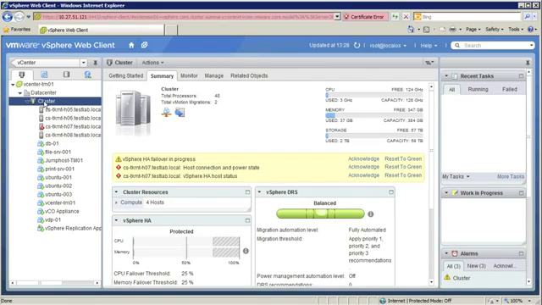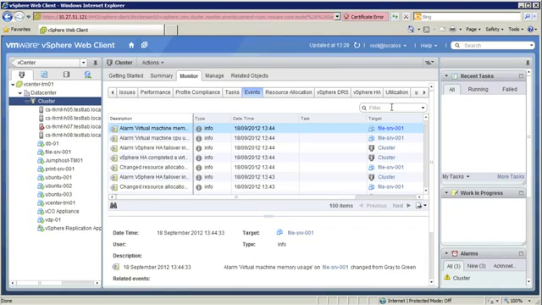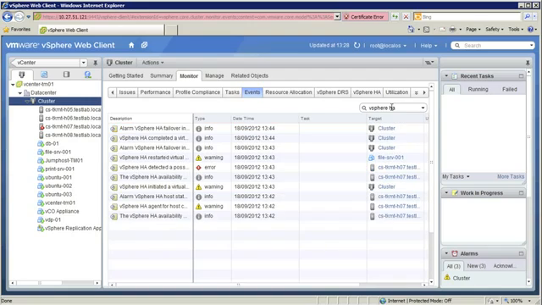We can do the same thing on the cluster level, so we can go to the monitoring tab again and we can go to the events section, and by typing in the vSphere HA keywords we can see all the events related to vSphere HA. And in this case we can see that the virtual machine file server 001 has been restarted.